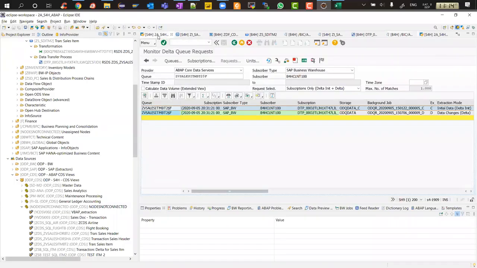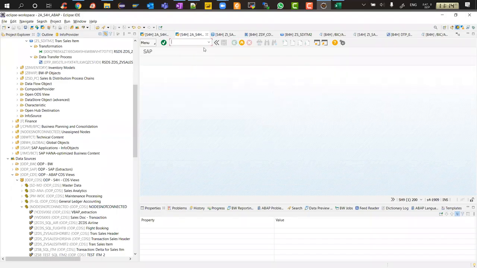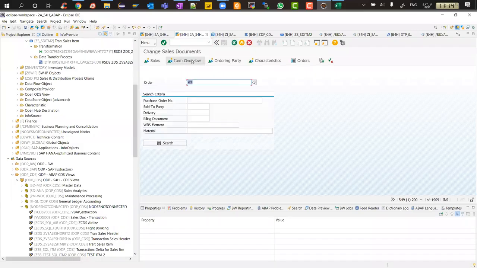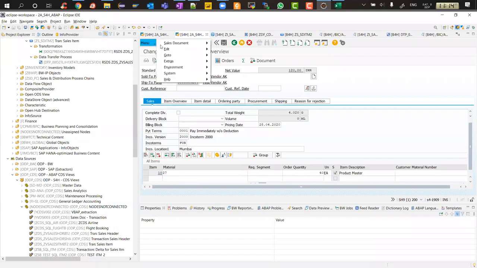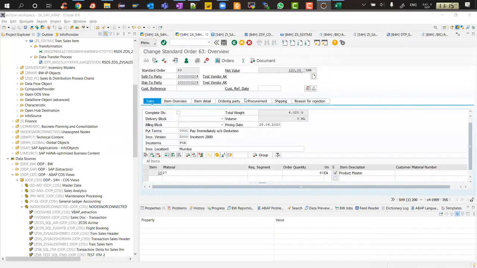So 63 is sitting there. Now what we'll do is, we will go to 63 and we will delete it. So our order number will go back, go to VA02. Deletion is possible in VA02, right? Correct me if I'm wrong. So you say menu, sales document, delete there. So in VA02, you go inside the sales document and say delete.